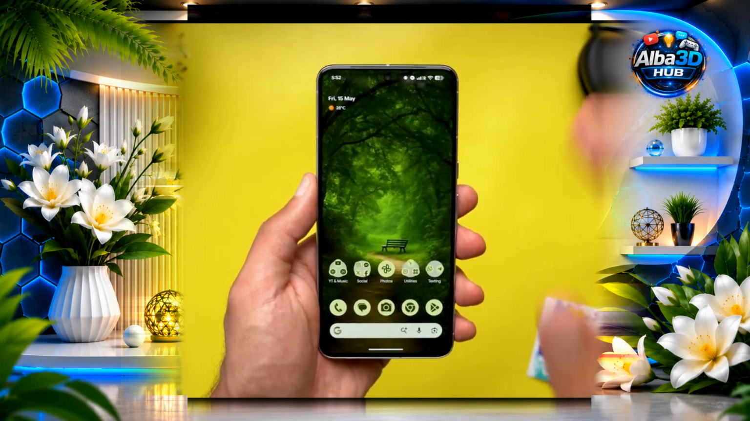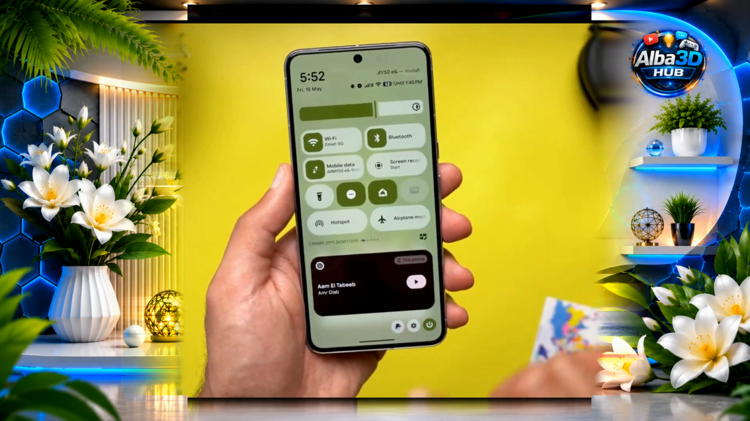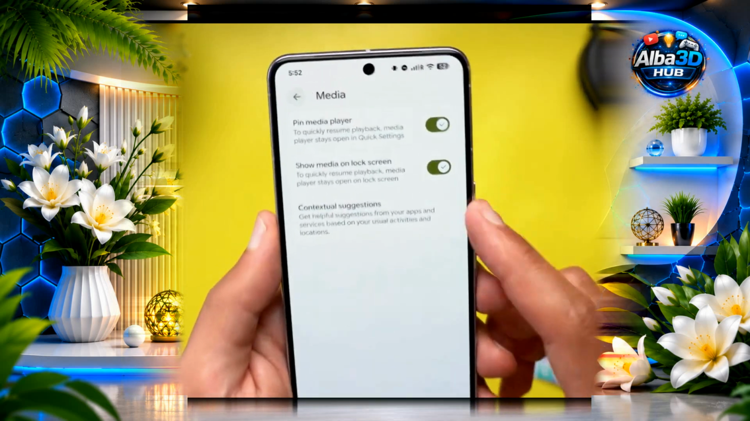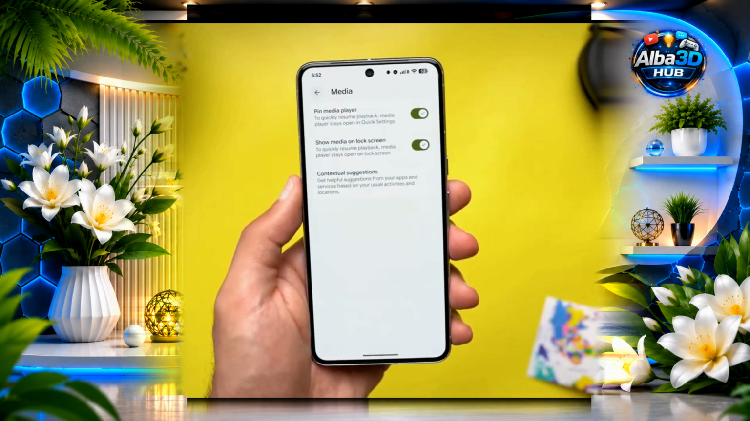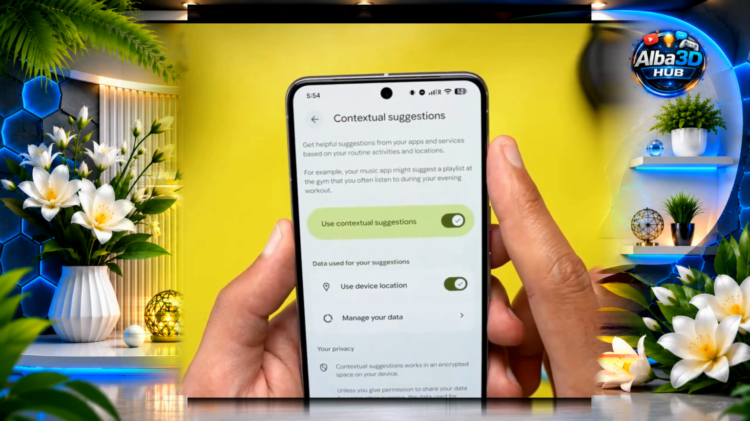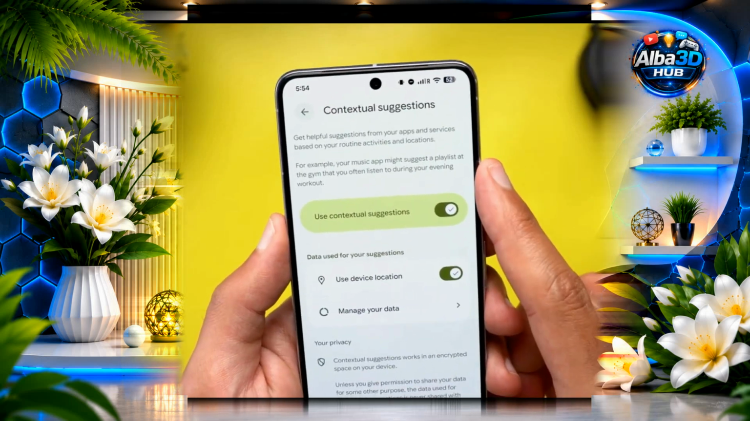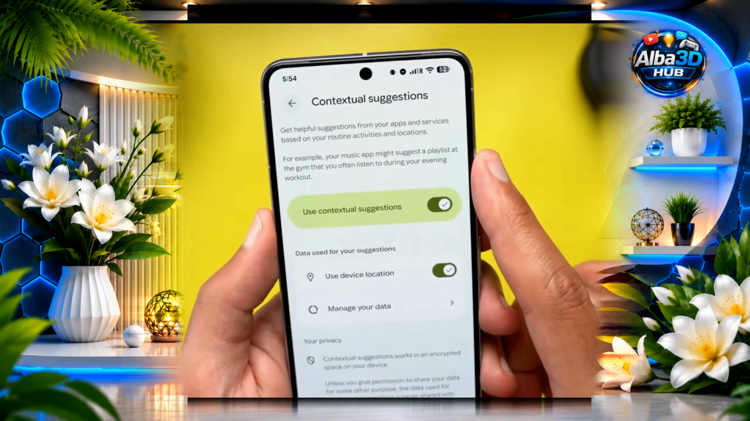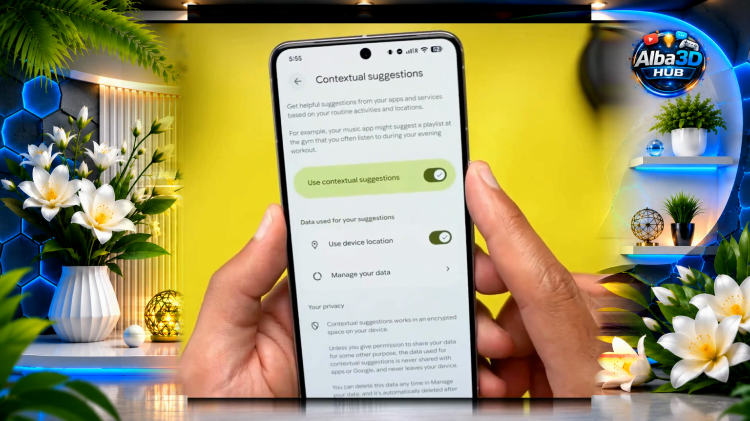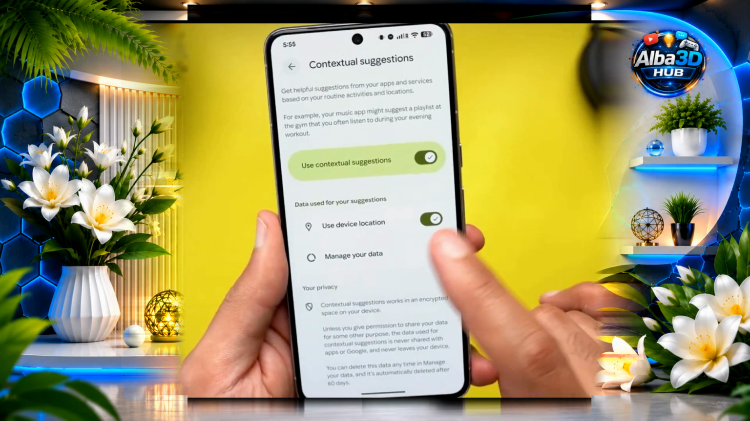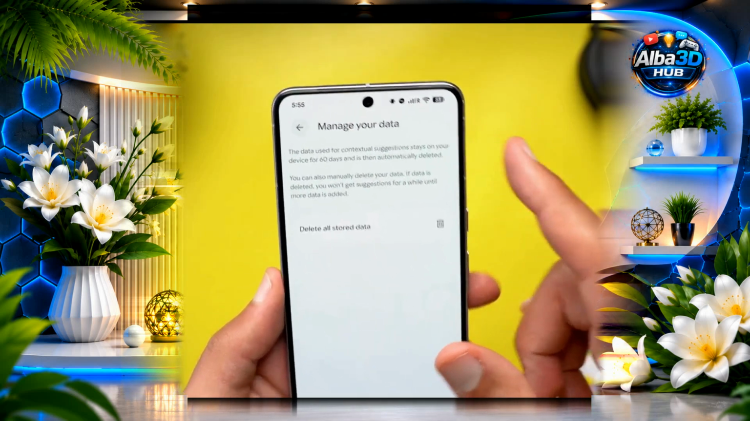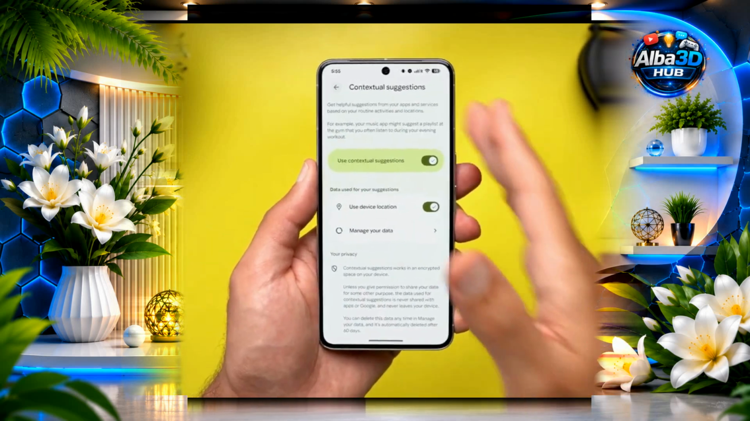Now, all the new changes in the settings. The first one is under Sound and Vibration, where going to Media shows a brand new menu item called Contextual Suggestions. This feature gives you helpful suggestions from your apps and services based on your routine activities and locations, like your music app suggesting a playlist at the gym that you often listen to during your evening workout. You can activate it from here. It requires access to your location, and you can delete stored data, which automatically gets deleted after 60 days. This feature is also part of Android 17 QPR1 Beta 2.